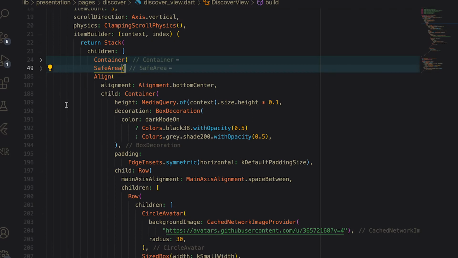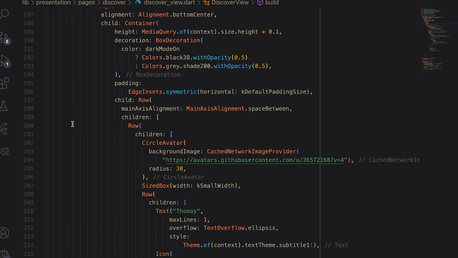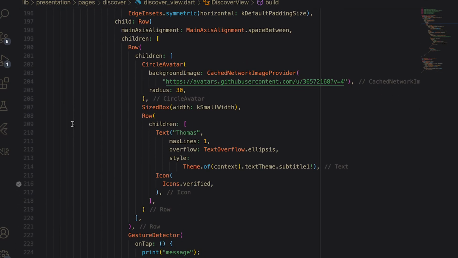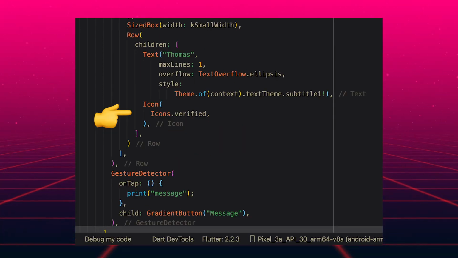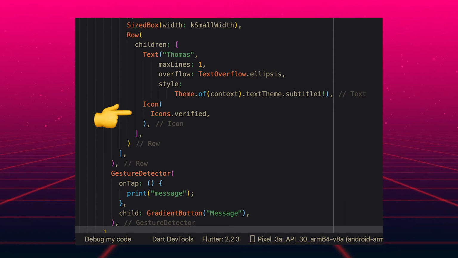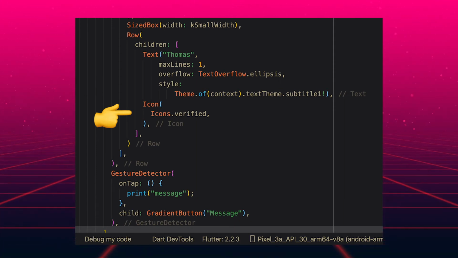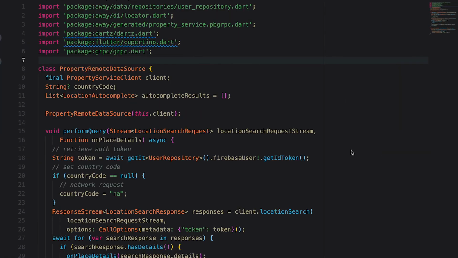Start with a row that has a gradient pattern and another row with the owner's details. Later on, we could change the color of the verified icon such that maybe it's red whenever a user is not verified. Time for autocomplete.